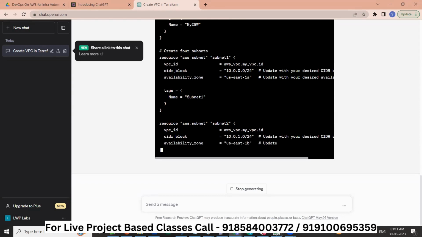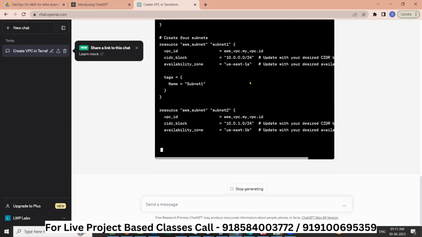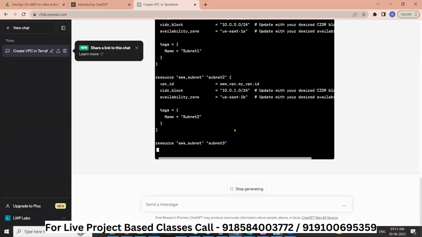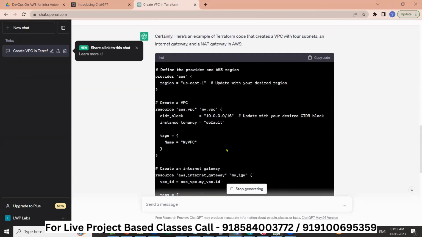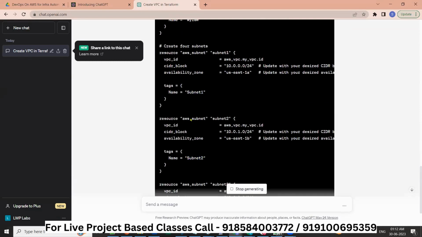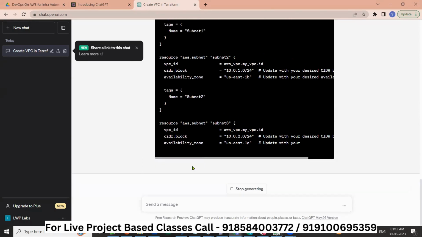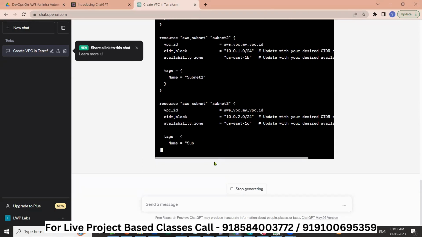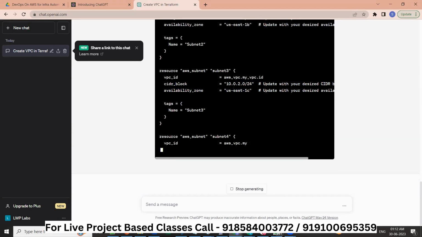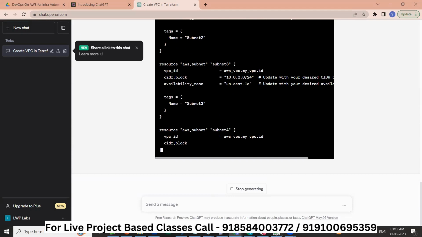See, every subnet will have a different CIDR value. You can always change the names, whatever it is having. Say it is like subnet 1, subnet 2. So you can give public subnet 1, public subnet 2, private subnet 1, private subnet 2. But you can also change these CIDR values based on your IP calculators.